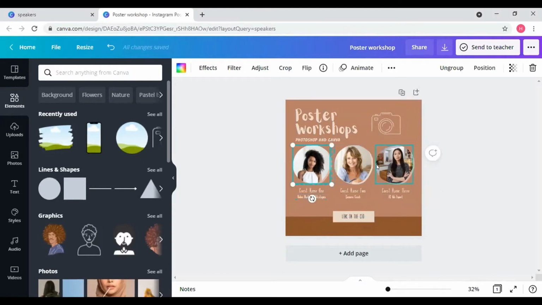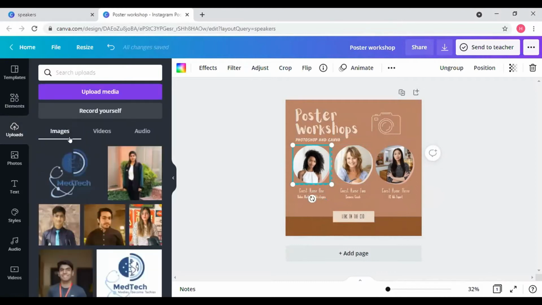So I want to change the pictures. I'll add the pictures of all the speakers. Like in the previous sessions, you had Manjar and Kantesh. Today it's me and Umar. So I'll add the pictures for all the speakers. I've already uploaded them just to save time.